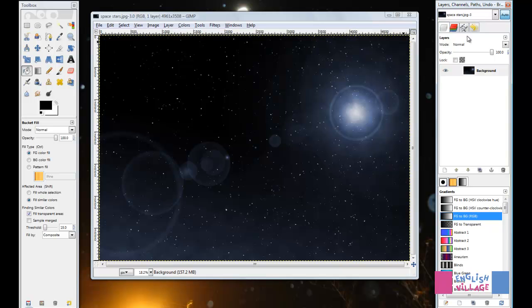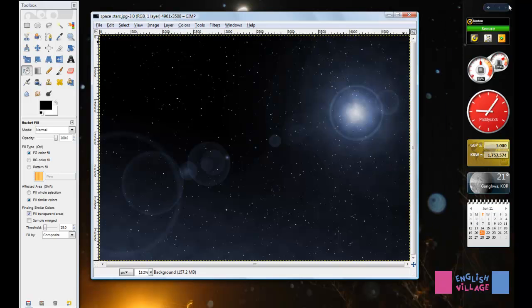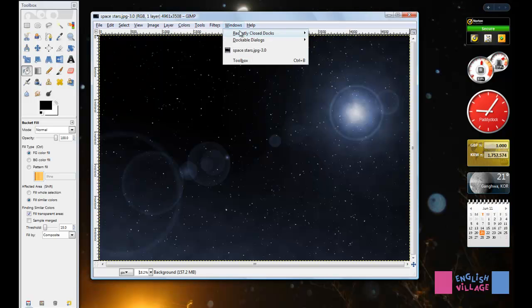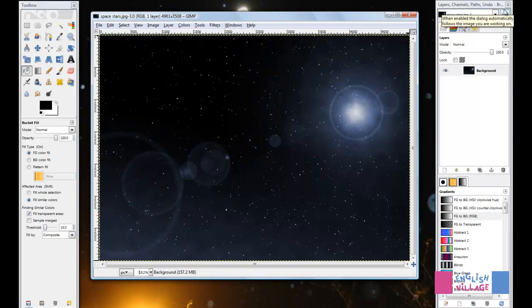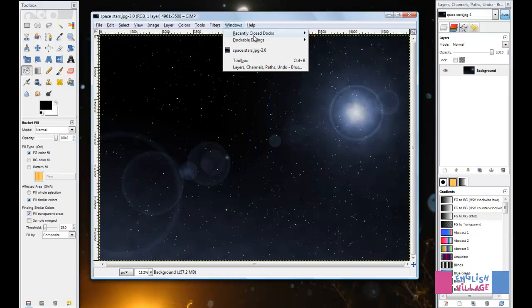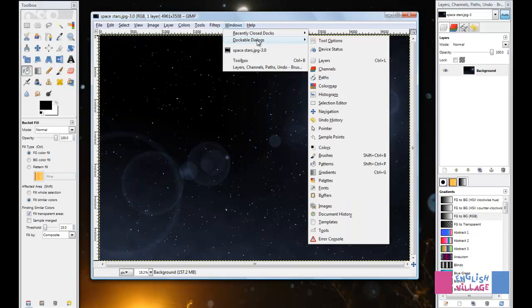But just so that you know, if for some reason this goes away, to get it back all you need to do is click on this Windows tab, and then under recently closed docs you'll see this layers, channels, paths, etc. Just click that and back it comes. Under this Windows menu you'll see this dockable dialogues option, and here we have all kinds of other menus that you might want to use at some point. So just so that you know, those are all there.